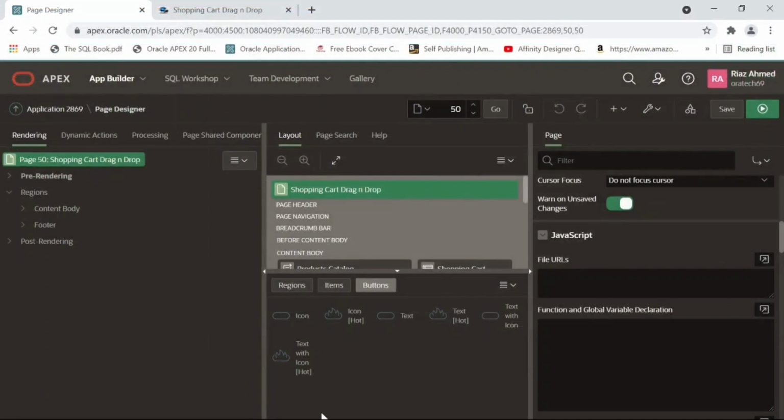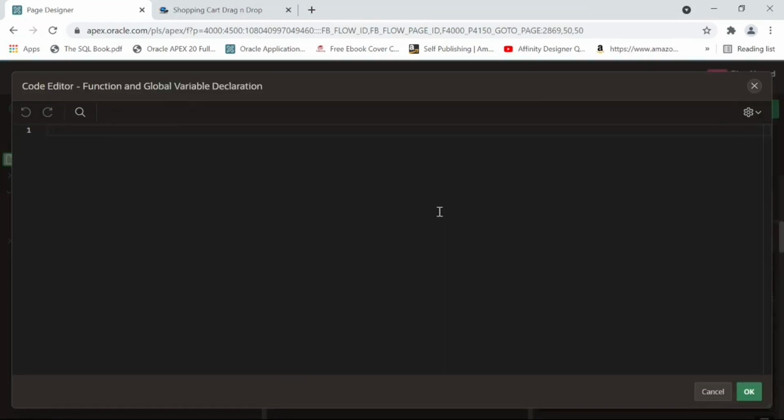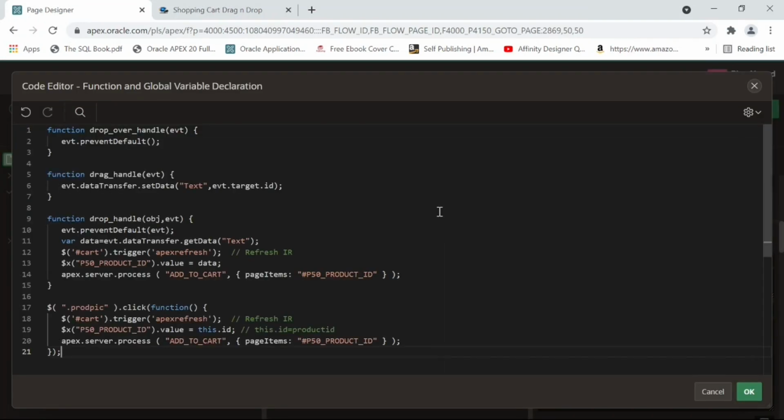Note that we're not using any plugin in this module. Standard HTML5 drag and drop features are used here to accomplish the task. Click the root node of the page, and enter some functions in function and global variable declaration text area. The link for the code is provided in the description of this video.